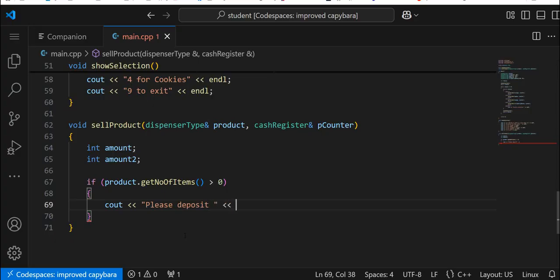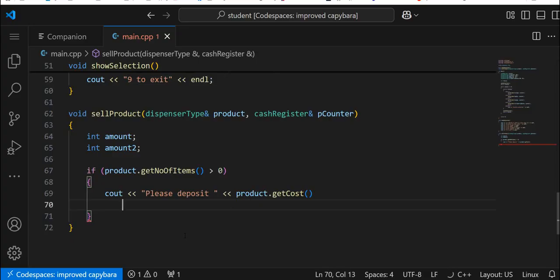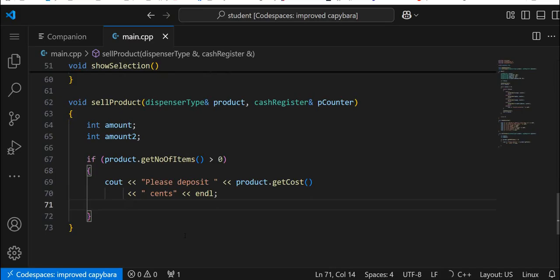And we'll say product dot get costs. That function. And let's continue here. Cents. Sorry, it's going to be cents. And then endl in line there. And we'll need the amount, so we'll cin amount.